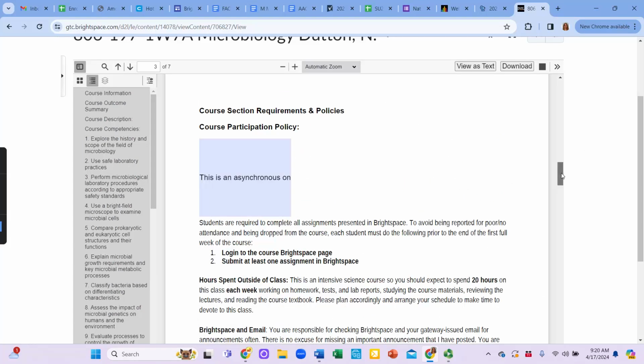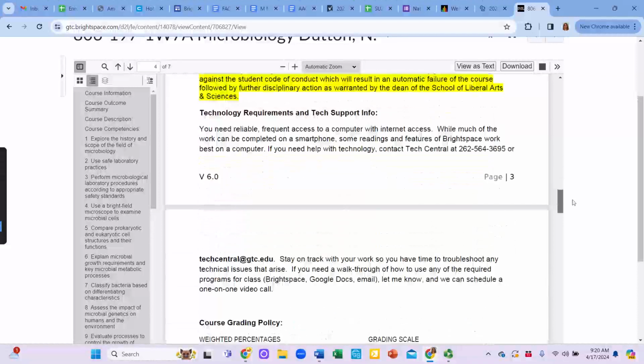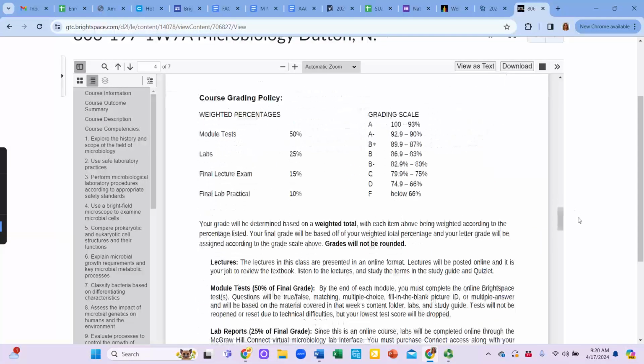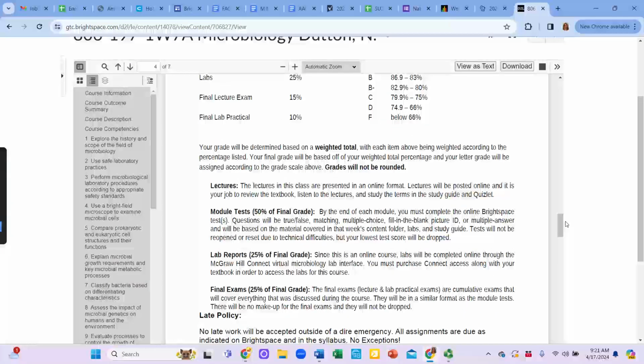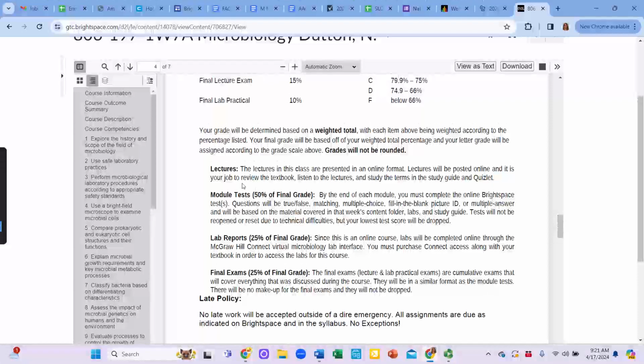Every syllabus is going to be unique. So you have to make sure that you are looking at your current syllabus in your course and not just referencing this syllabus that I'm presenting here in this video. You can see the grade policy and the grade scale that will be used. Grades are based on a weighted total. Then you can see the different assignments that we do for this course.